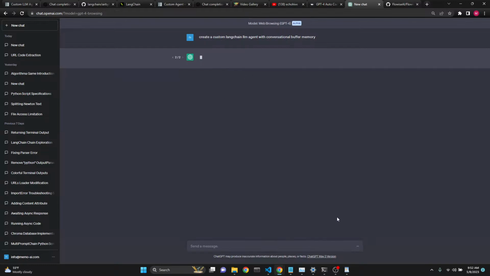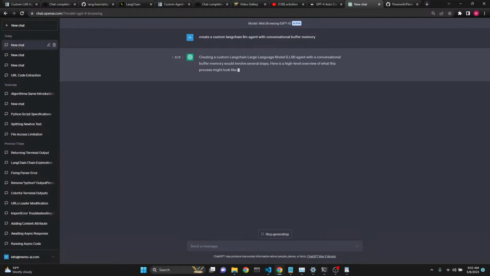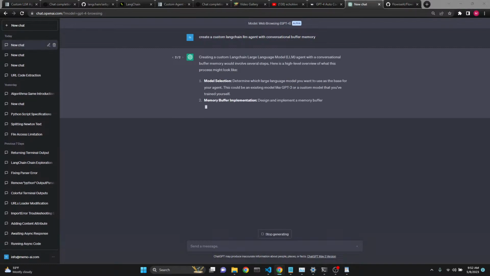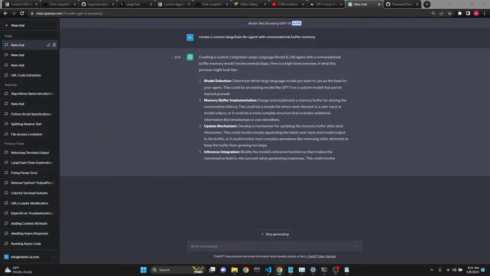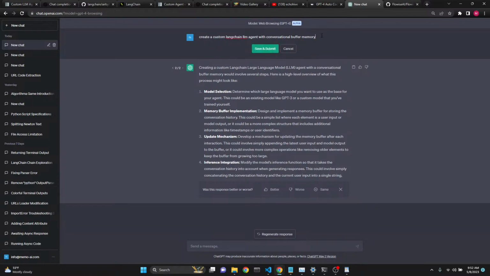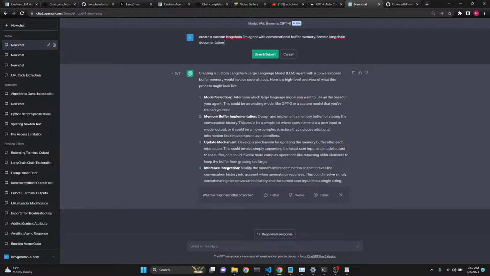Oh, they're busy. Oh, I see, endpoint user. But I would much prefer it to return code. So it's not browsing. It usually does the browsing in the beginning. But we can prompt it: browse LangChain documentation for information.